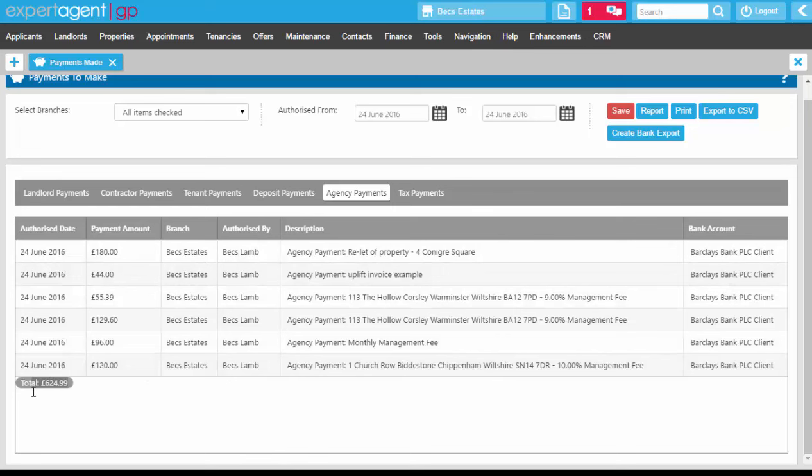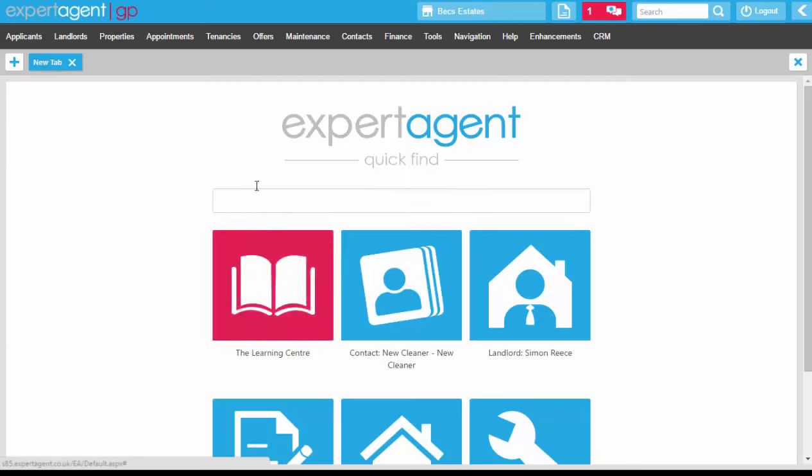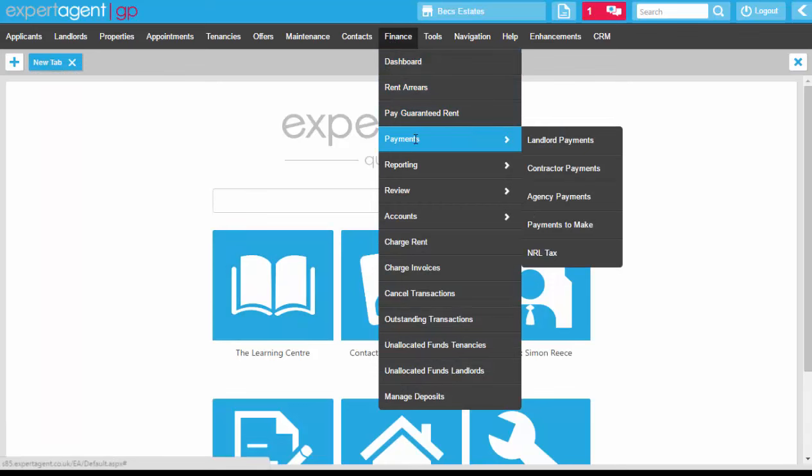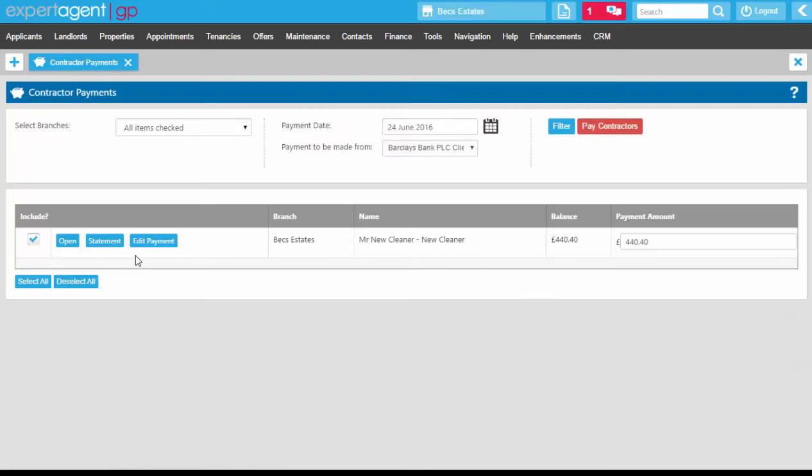You don't need to do them one by one, that's by Expert Agents giving you that total at the bottom there. You'll see that there's no option for statements or remittance for your agency because these are payments that you're just transferring between your 2 accounts. After agency payments have been made, it's now time to look at contractor payments. So again, it's top finance menu, payments, and contractor payments.